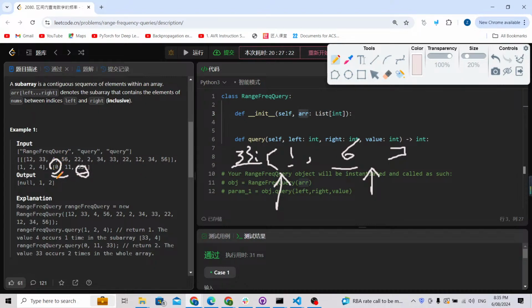So currently this left is 0. What we're going to do is check a value that is more than or equal to 0. So definitely we can use the bisect left to find the position from which the value is going to be more than or equal to 0. So this is going to be the left, and it's going to be at index 0. It's going to be pointed to this 1.